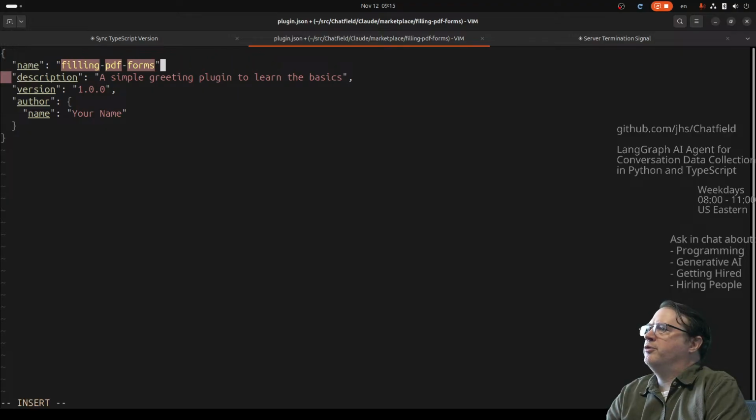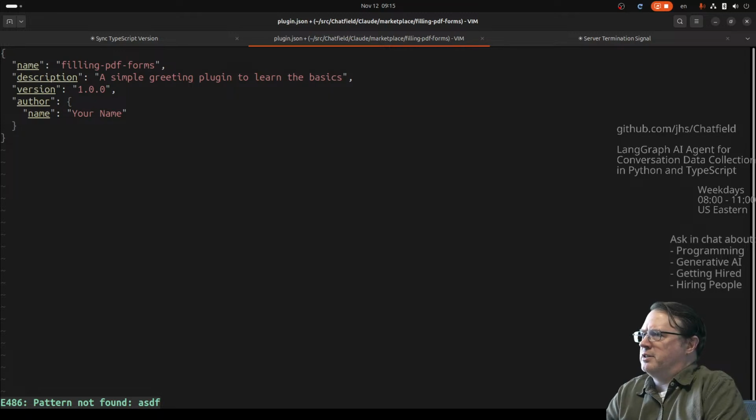filling PDF forms. The reason I copy paste a lot is, I mean, it's kind of muscle memory. I'm not thinking about it, but the reason I become a copy paste guy when I'm coding is typos. You get bugs from just typing stuff wrong. It costs time.